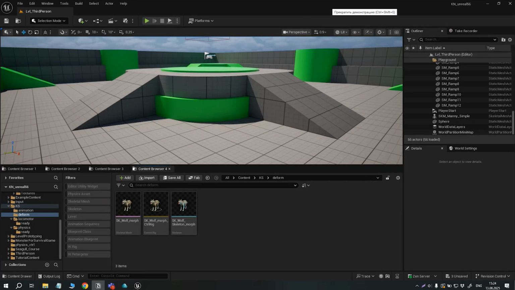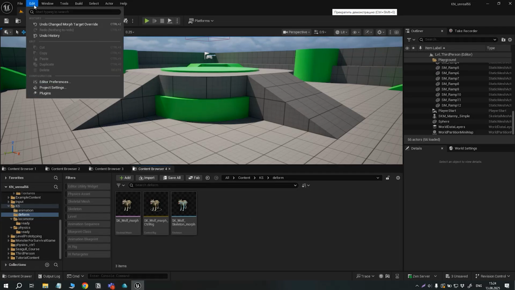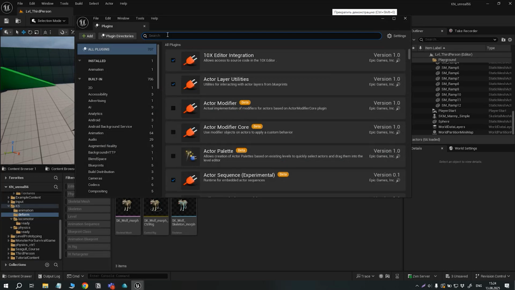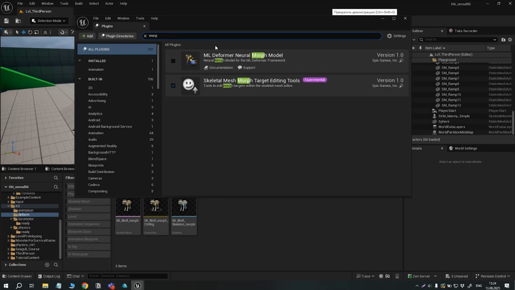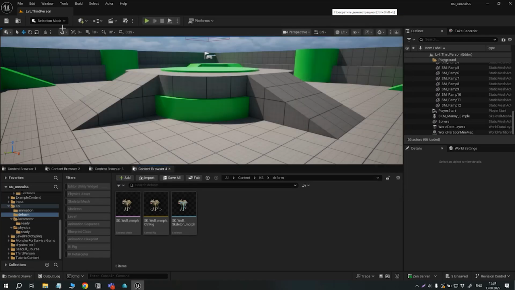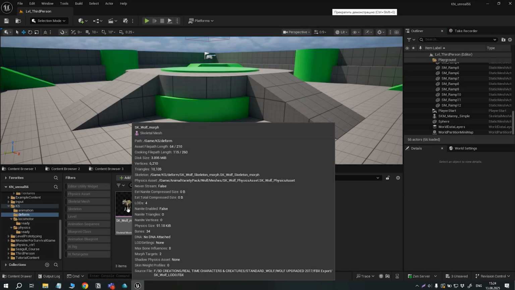Let's start with morphs. So in 5.6, you can create blend shapes right in Unreal. And let's see how to do that. At first, you need to enable the plugin. It's called, let's just find this. Yeah, this one. Enable, restart, and you can continue with creating your blend shapes.